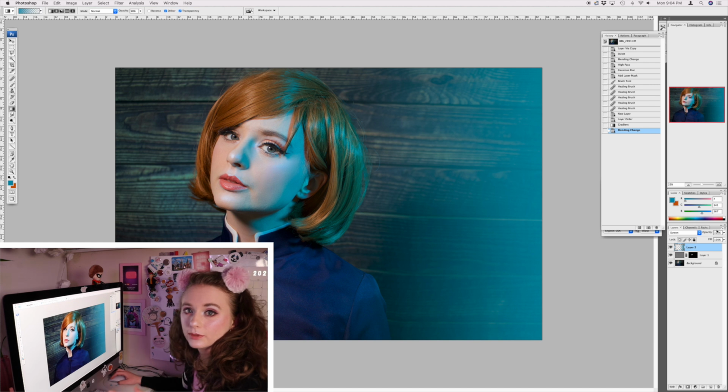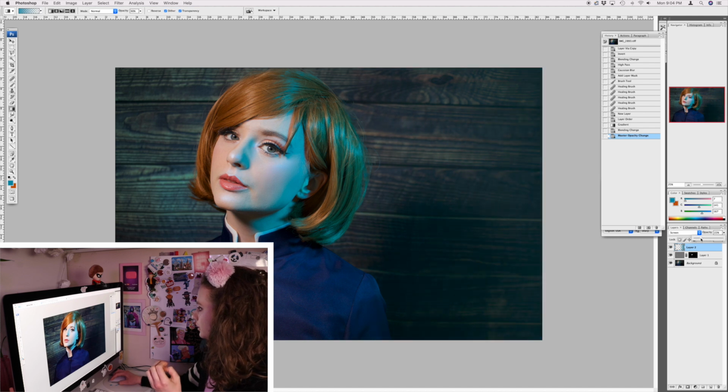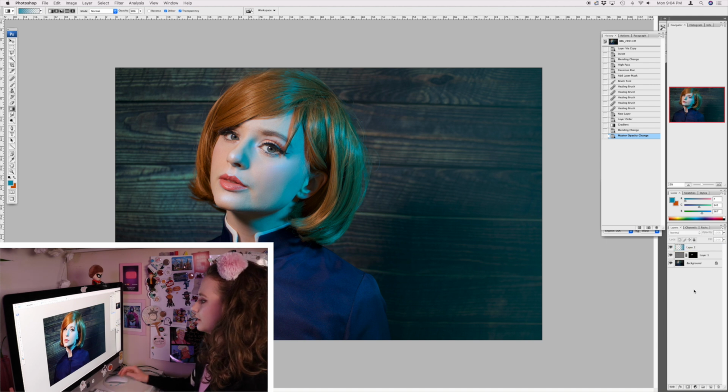As you can see, it's really over the top right now, so I'm going to change the opacity to make it less obvious. So I'm going to leave it around 36%, so that makes it look like there's light, but it's not too obvious. And that is all I'm going to do for this photo. And that is an example of how I edit some of my cosplay photos.